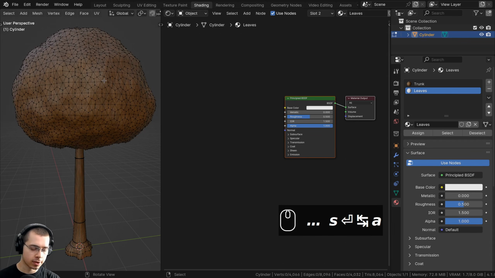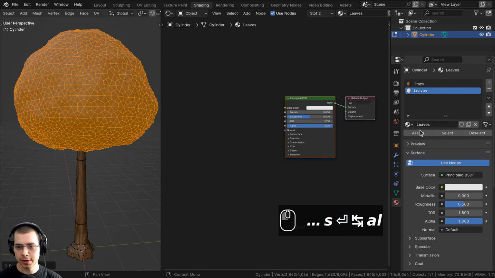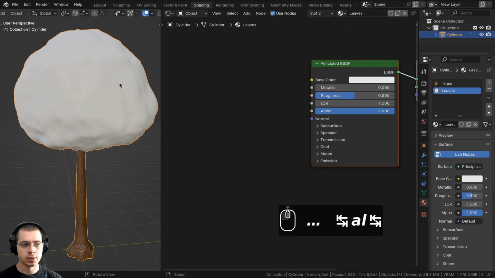Then I'll go into edit mode. I'll deselect everything and just press the L key with my mouse hovered over the top of the tree, and then click on the leaves and you can click on assign. And I'll go back to object mode. So now let's create the procedural material for the leaves.